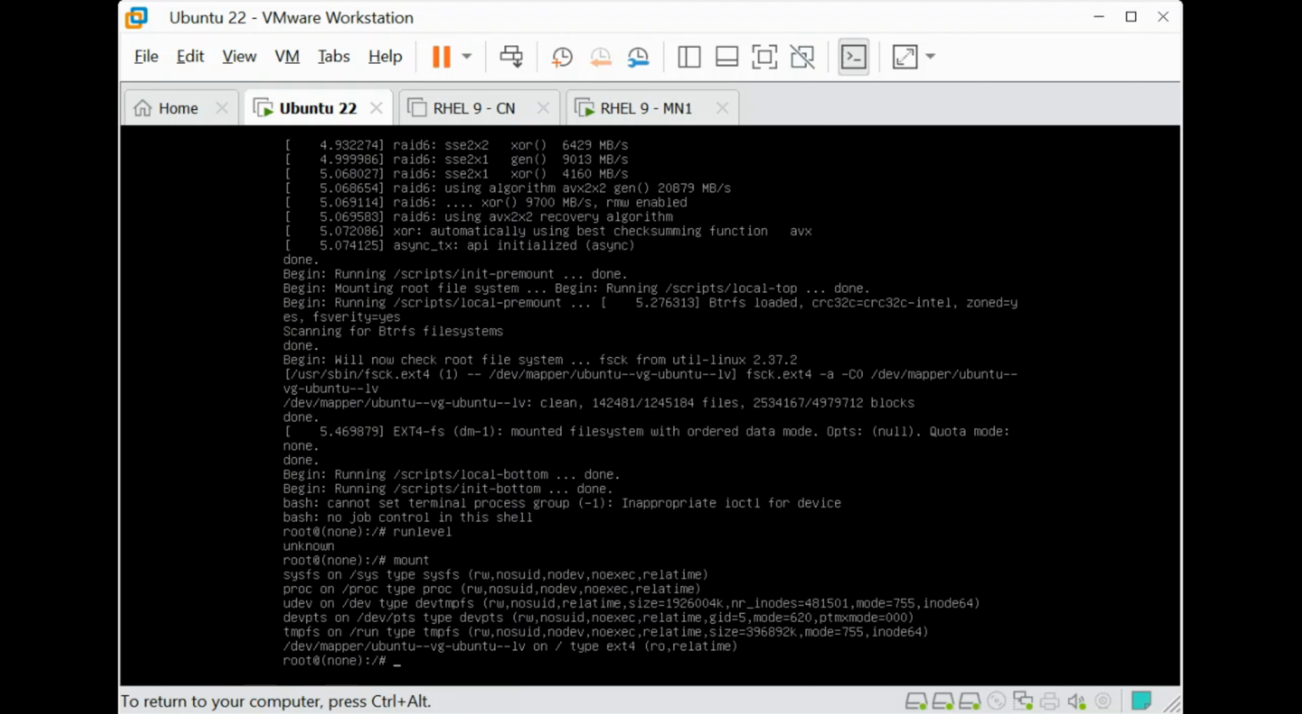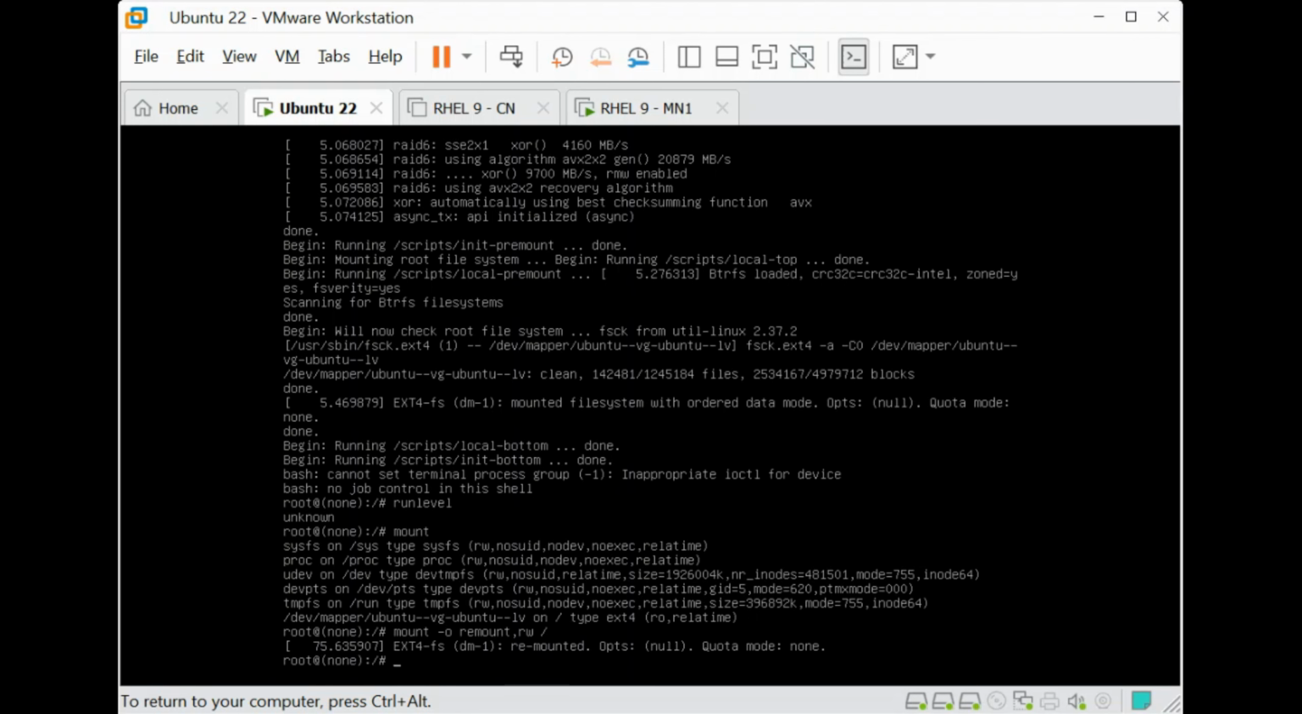So I can just do mount. You can see that it's mounted as read only, and I have to remount it as read write before I can do anything. To do that, I can just use the command mount. And the good thing is it's mounted on the root file system and not sysroot. So I can just say mount -o remount, read write on the root file system.